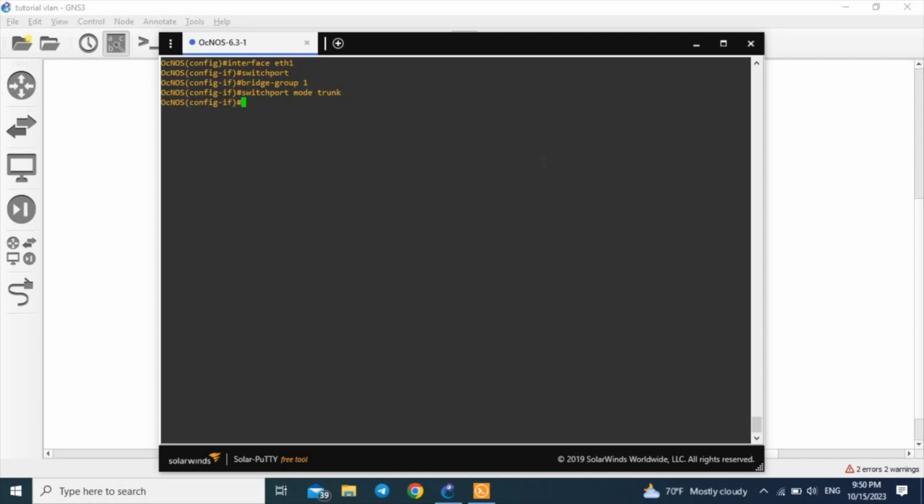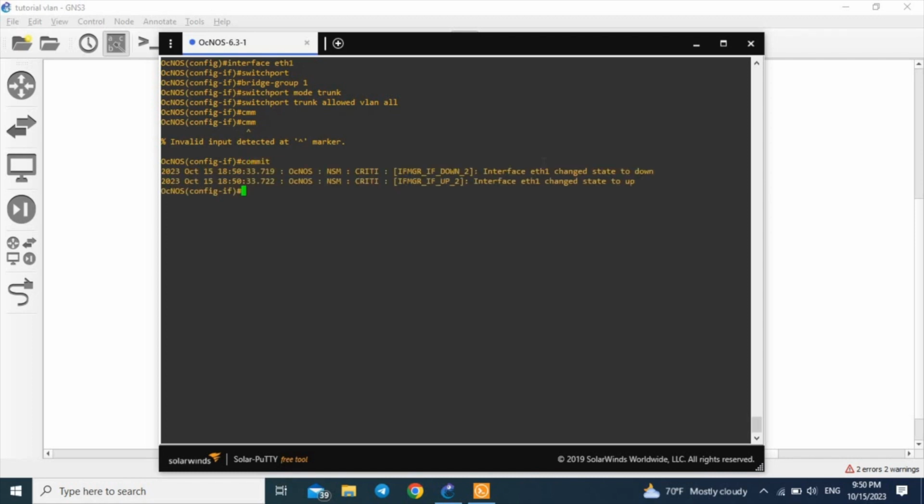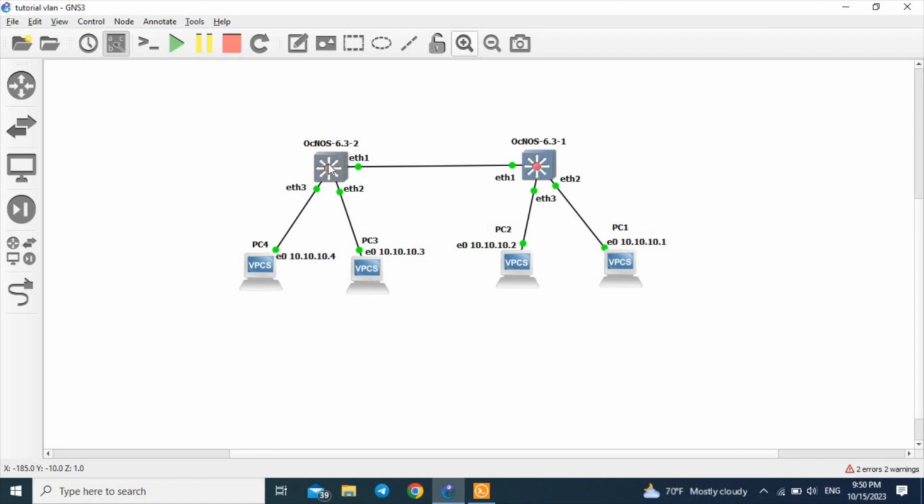Next, we need to enable all VLAN IDs on this port. And we commit our configuration. We will be repeating the same commands on the second router.